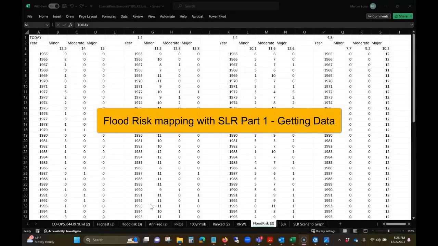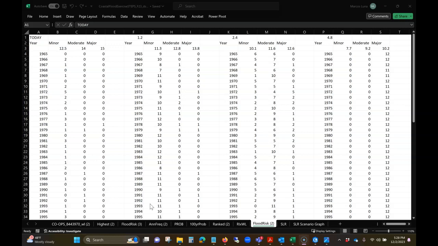In this tutorial, we're going to look at how to map out flood risks over time in the Boston Harbor area, specifically around Moakley Park. So previously, we calculated the probability or risk of minor, moderate, and major floods as they're defined by the National Weather Service for the Boston Harbor area.